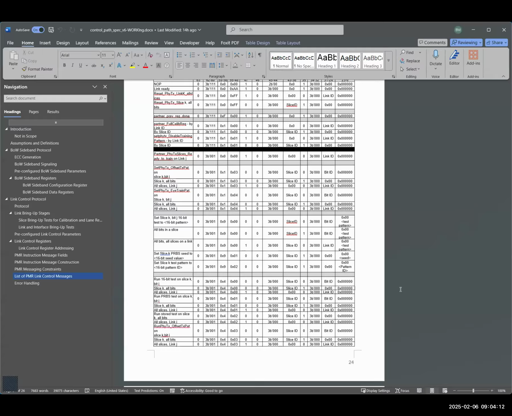I think we can set the seeds. If you look at the fourth one down in the set section, it says set PRBS seed for a given slice. But for some reason, the second column from the right is all zeros, where that's normally the bit ID, which I assume is the lane ID. So again, I need to be able to set the seed individually for each lane.